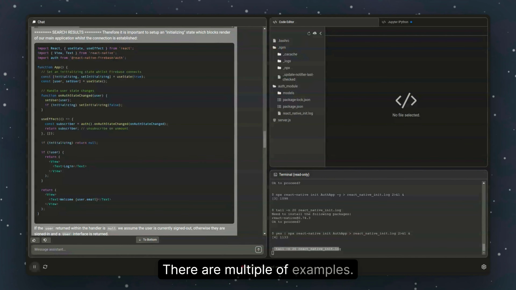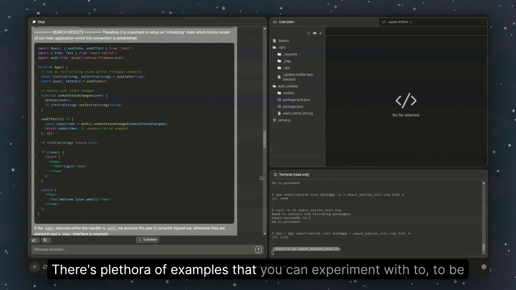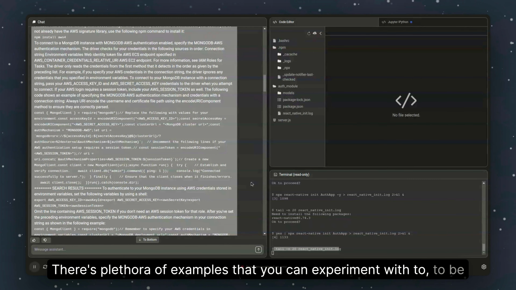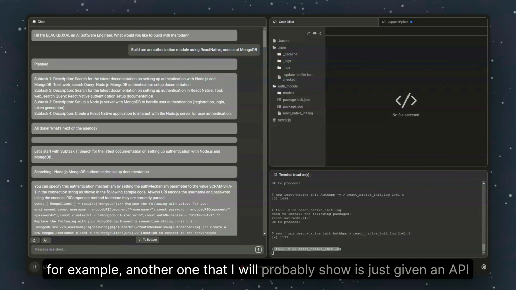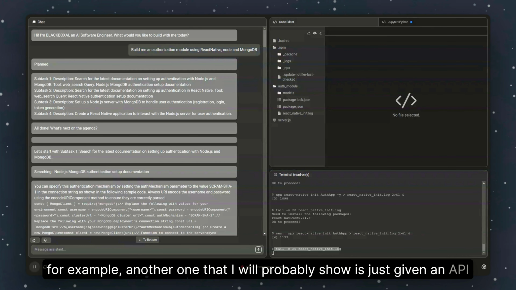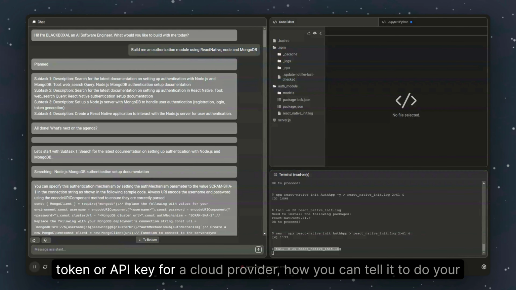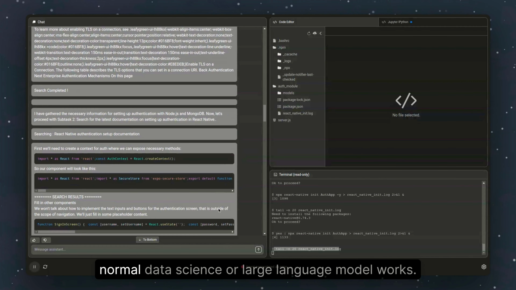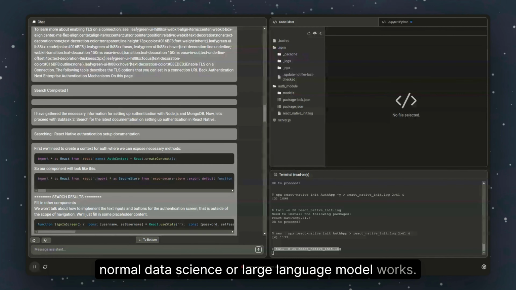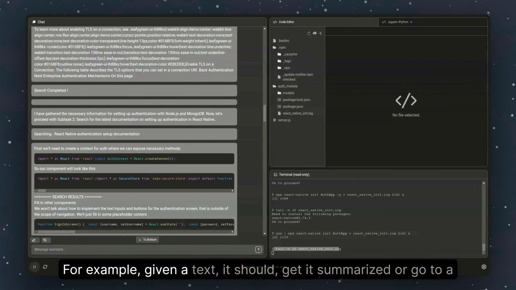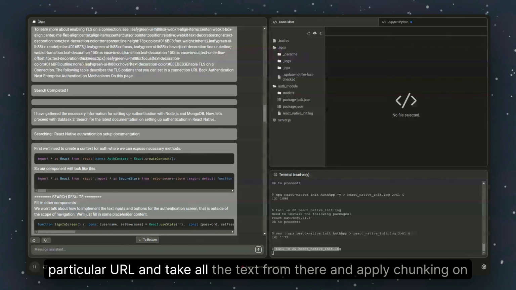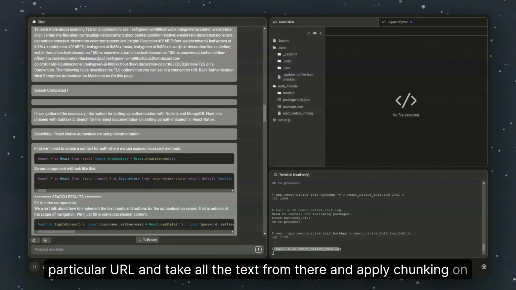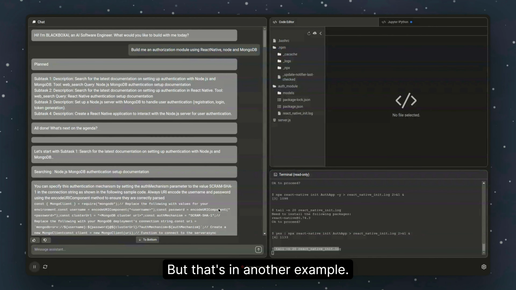There are multiple examples. There's a plethora of examples that you can experiment with to be completed by your agent. For example, another one that I will probably show is just given an API token or API key for a cloud provider, how you can tell it to do your normal data science or large language model work. For example, given a text, it should get it summarized, or go to a particular URL and take all the text from there and apply chunking on the text, but that's in another example.